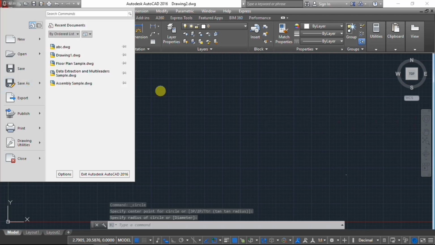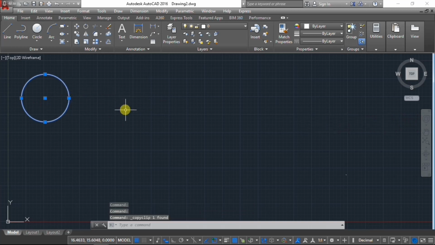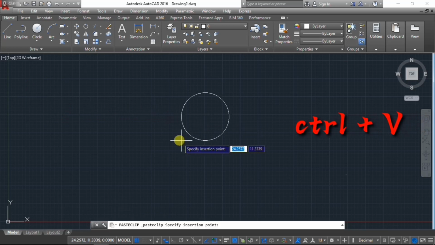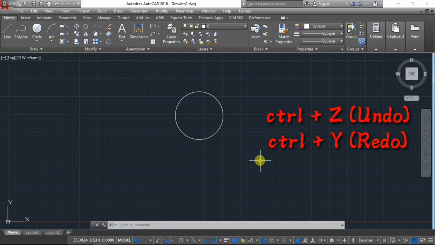And the fifth one is Ctrl+C, which helps to copy an object. Then the sixth is Ctrl+X to cut the objects. And then the seventh one is Ctrl+V, which is used to paste the object which we have already copied. And then the eighth one is Ctrl+Z and Ctrl+Y, which help to undo and redo the actions respectively.